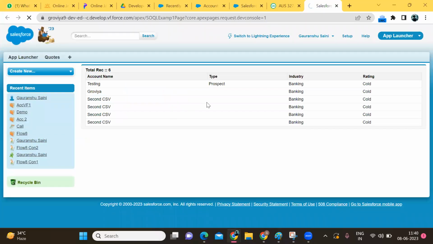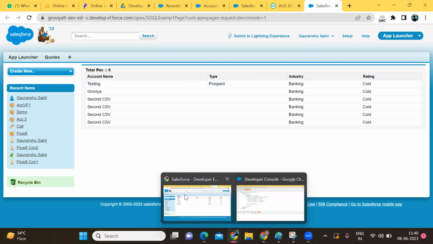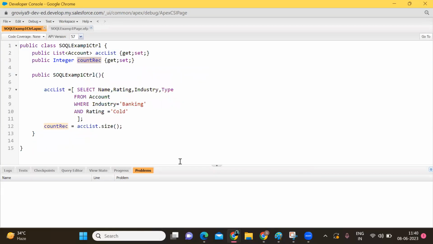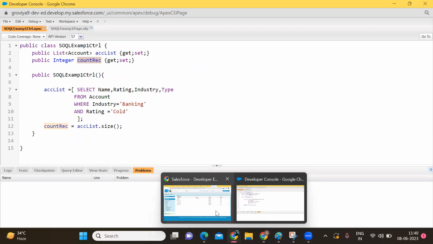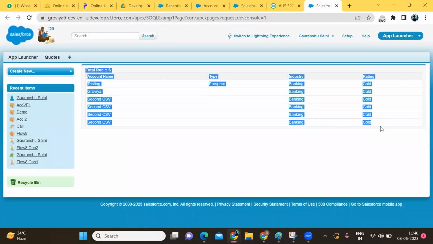Okay, I'm refreshing the page. So I put condition type. No, industry, banking, and rating will be cold. Industry should be banking and rating should be cold. So how many records am I getting? I'm getting 6 records.